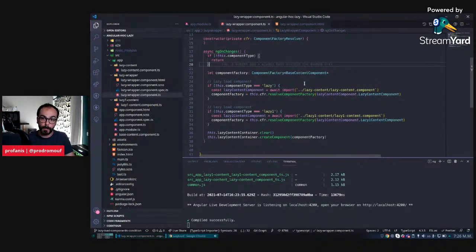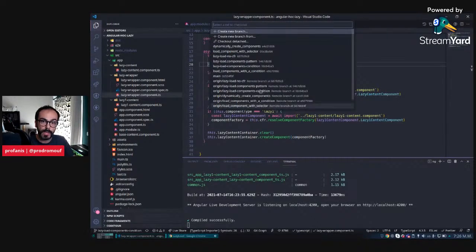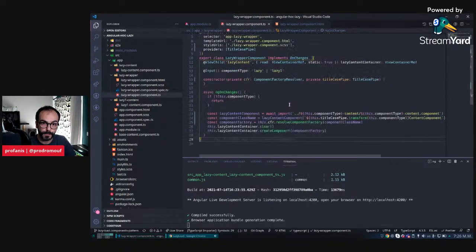Can I resolve the path? Yes, I can resolve the path. Nice. So as soon as I can resolve the path, I can compile the component for you in a different chunk. So now let's again change a branch, and I will go to lazy load components with a pattern.